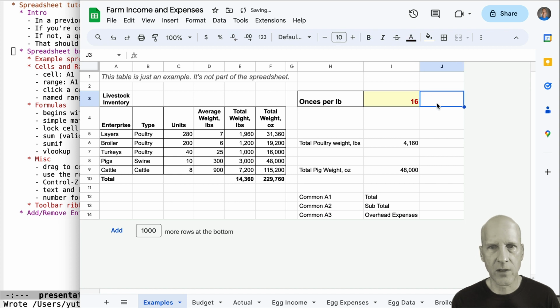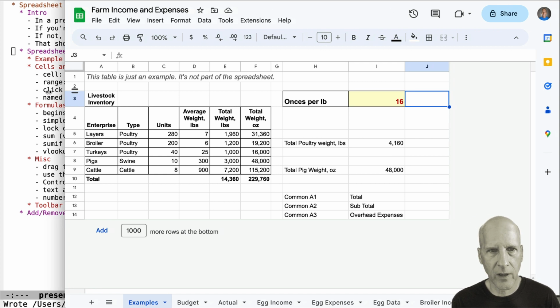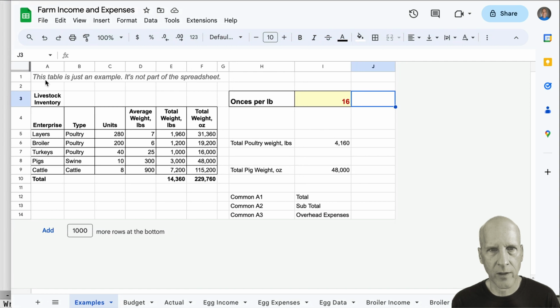So that's how you can change the number formats. All right, let's move this over here a little bit so you can see the whole tool ribbon. Because this tool ribbon right here, I use this a lot. This is the undo and redo. This is the paint roller we talked about.